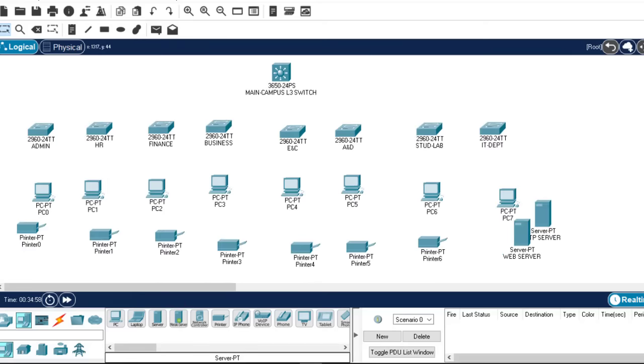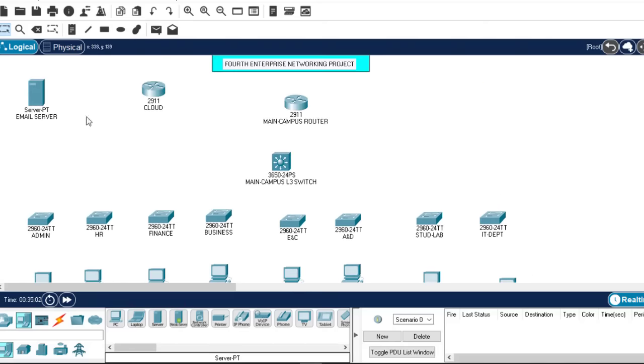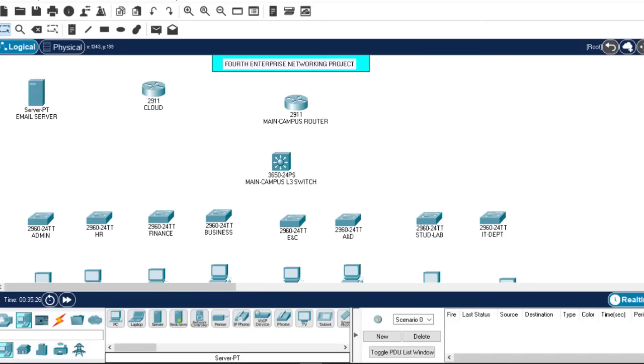Okay, guys, so we are done placing all the devices as per the department. As you can see, the email server will be connected to the cloud. Then as per the department, you can see at least a PC and a printer. For the IT department, we were told there are some servers, for example, a web server and another server, an FTP server. So what I'll do is connect the devices.